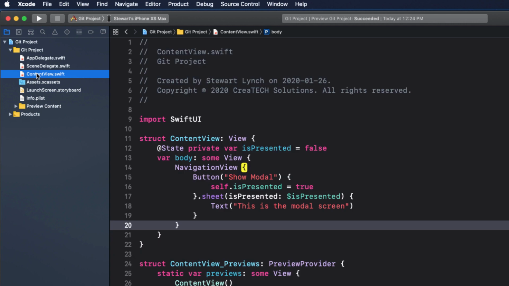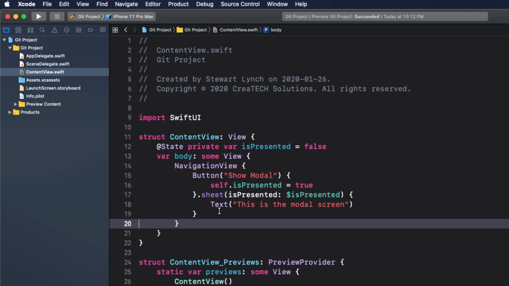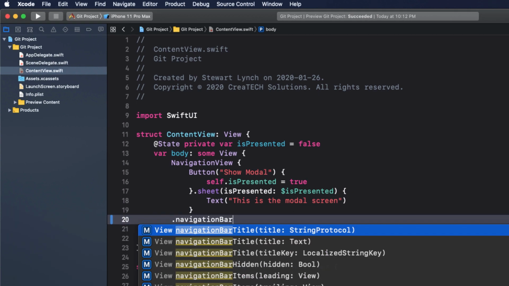Let's switch back to the content view and add a navigation bar title like this. Note the blue line now beside the new entry. With version control, I can see immediately where I have made changes. If I click on the blue line, I can discard the change. Let's add it back again.